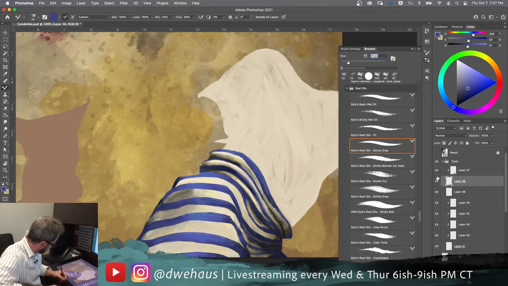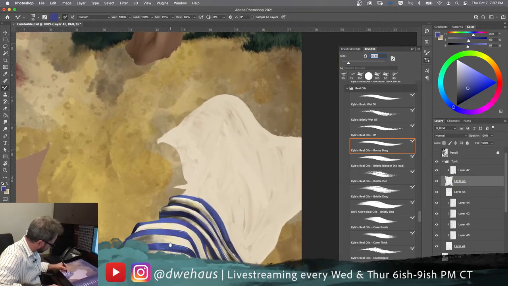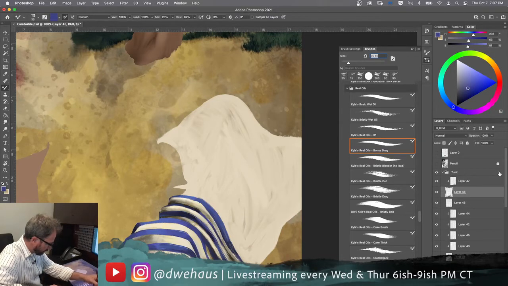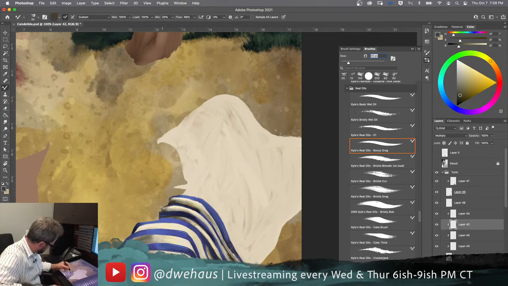Alright, turn this back on. Good. I need some dark in there, that's bothering me. It keeps bothering me every time I look at it, but I'm doing other stuff and I don't want to think about it too much. There it is, it's on that layer right there. There we go.